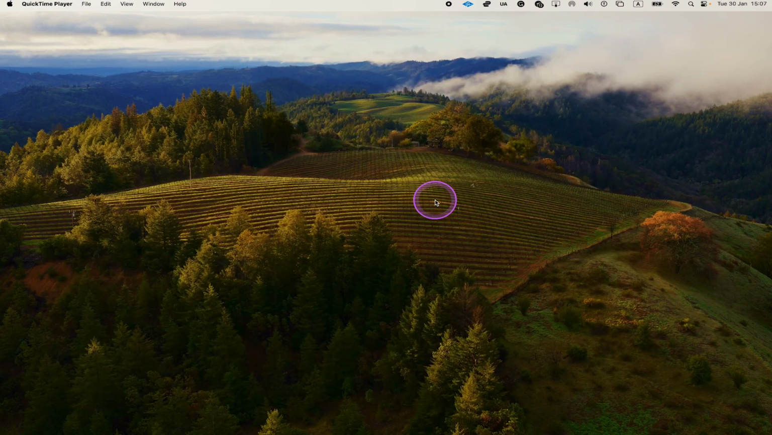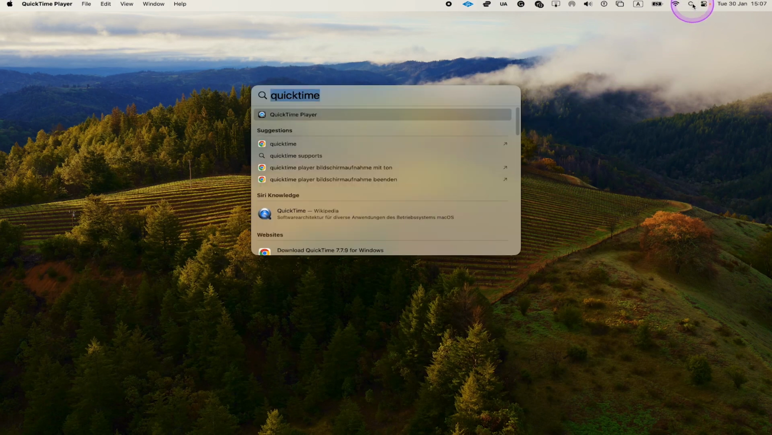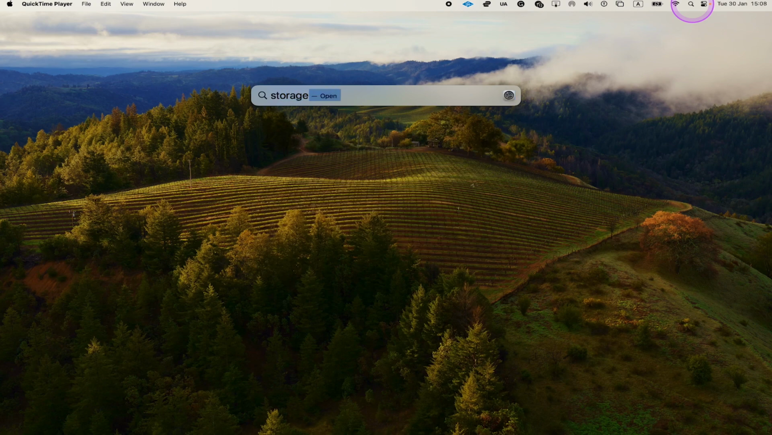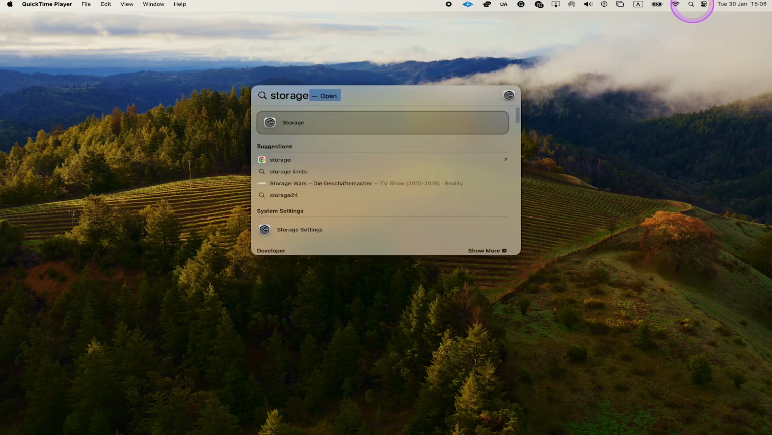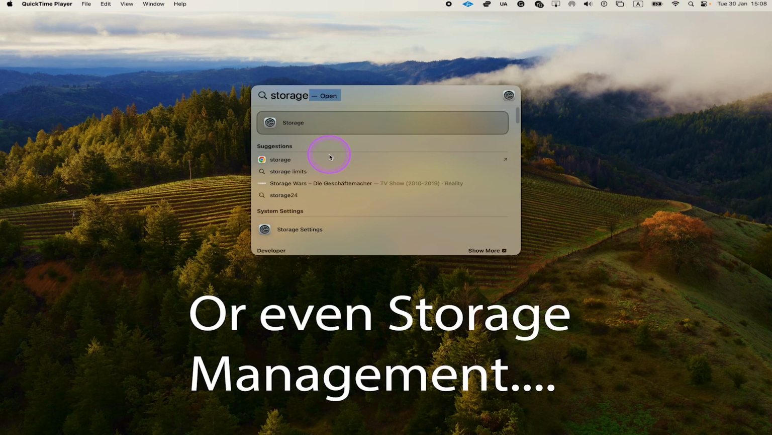The first thing you want to do is to go to the upper right corner of the screen and tap on the magnifying glass to open up Spotlight. Then search for storage. Depending on the macOS version that you have installed on your Mac, this might also be called storage settings. Once you found it, click on it.